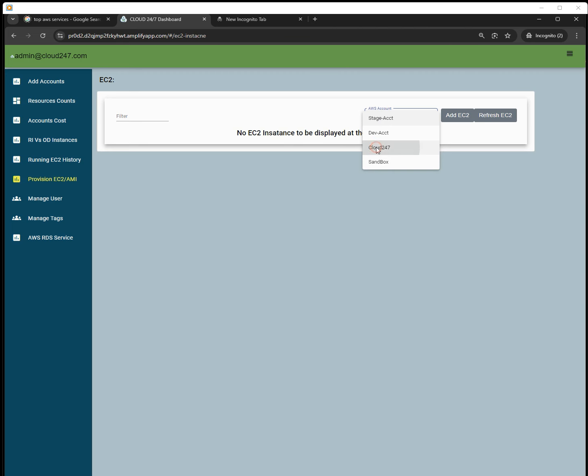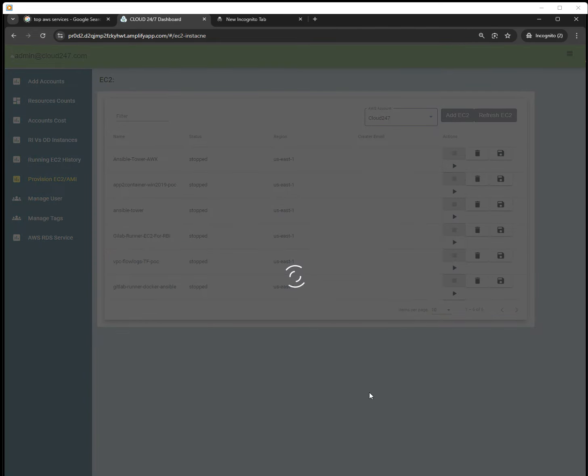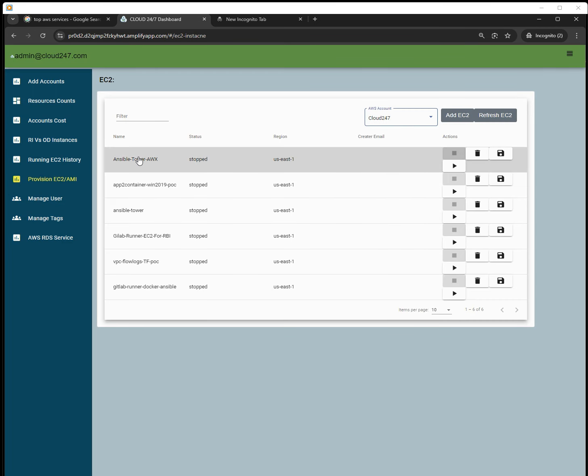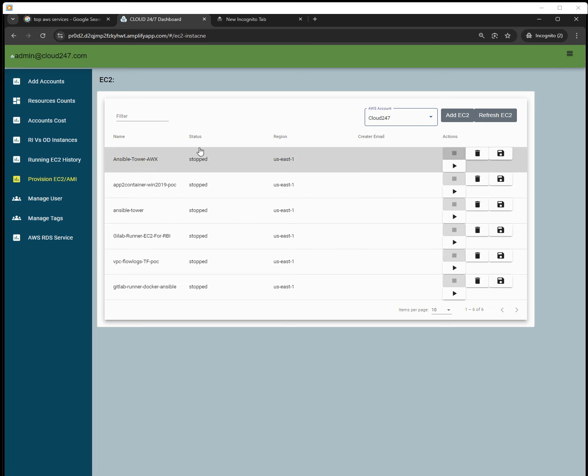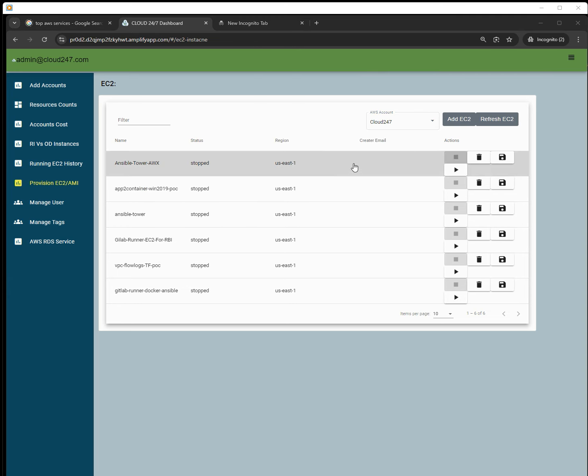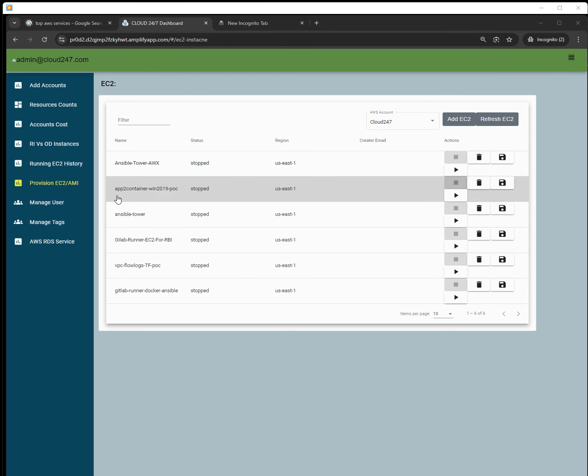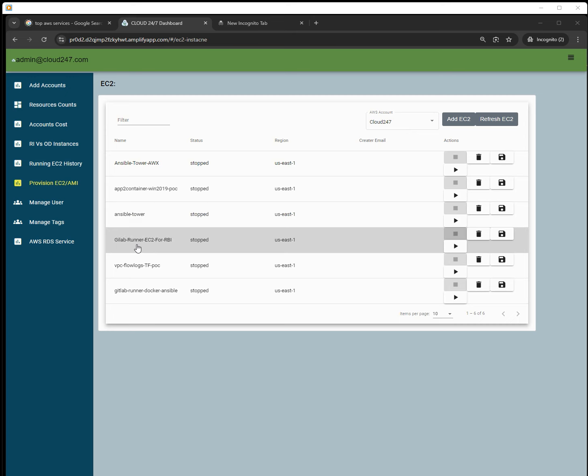I'm going to go ahead and use Cloud247. That's my playground that I use for my POCs. So I'm going to let that retrieve data for me. Basically, you can see here I have 2, 3, 4, 5, 6 instances that are already stopped. I use these for POCs, and when I'm done, I stop them so I don't incur cost.